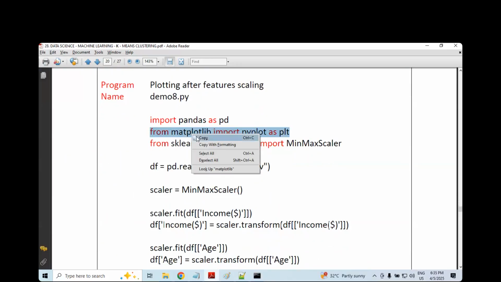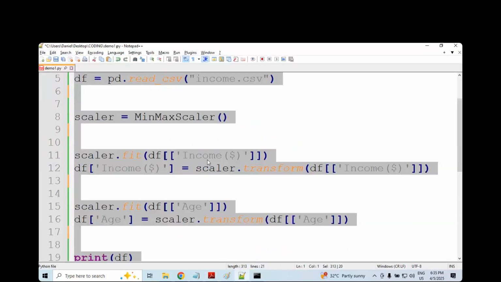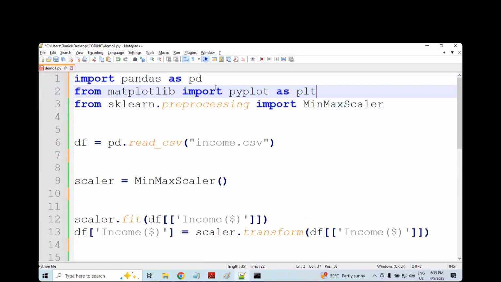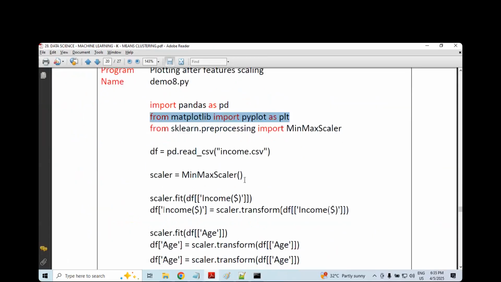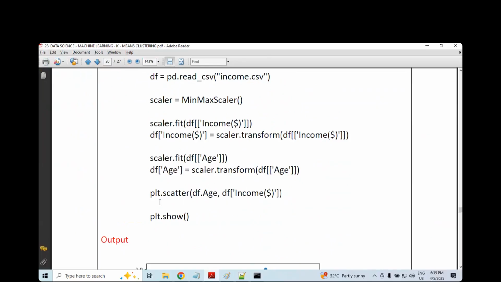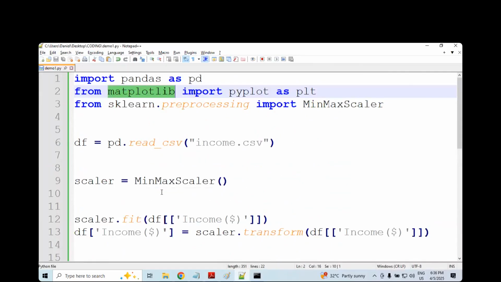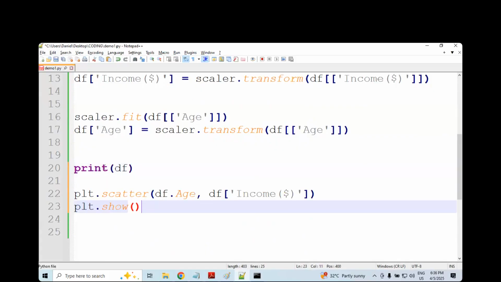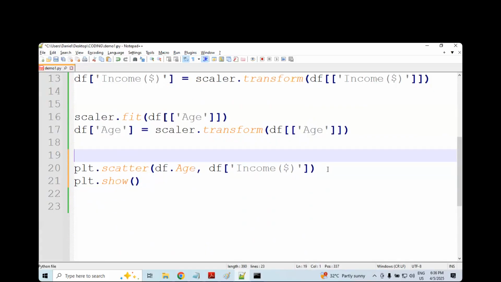Let us just create a matplotlib. I mean, just try to import the data visualization library. Now create a scatter plot. Now look at my screen actually. Yeah, Daniel, we have created this.